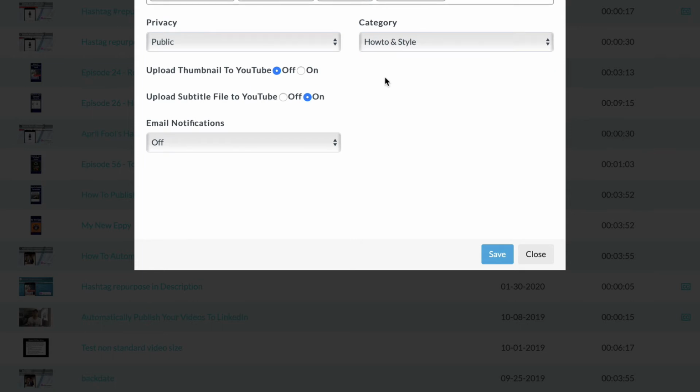Thumbnails are really important on YouTube. It helps capture people's attention when they're scrolling through a list of videos to find your video. So if you've taken the time to choose a thumbnail on Facebook or design and upload one on Facebook, then if you turn this option on, which we highly recommend, we will pass that thumbnail from Facebook and make it your YouTube thumbnail for you automatically.